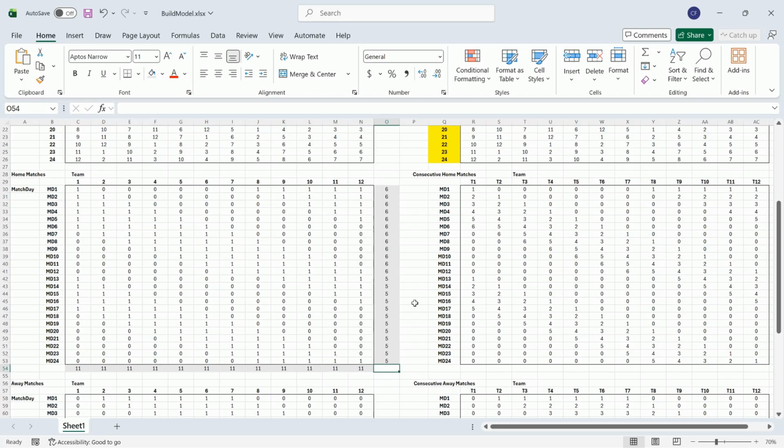So you might have been wondering, because we're creating a solver model, we need to have an objective cell. So how in the world are we going to find an objective out of this? So what we can do is add up all of the home matches that are played in a particular week. And if I select cells O30 through O53 and look down on the summary bar, I see that the sum is 132. And if I select cells, let's see, C54 through N54, I get the same value, 132.